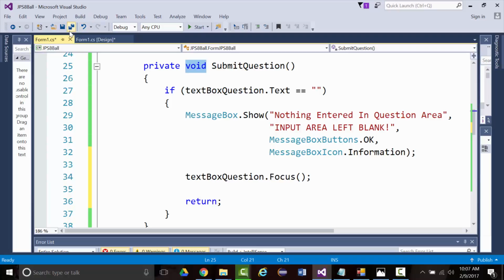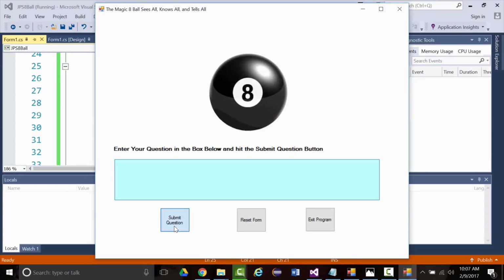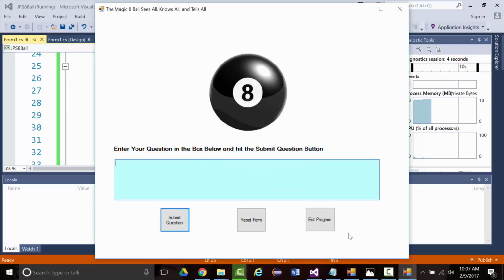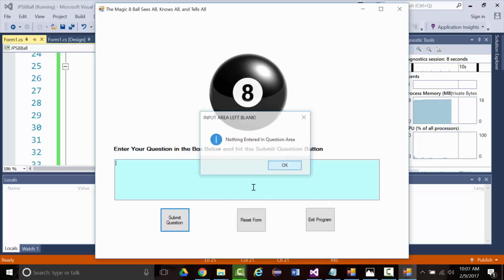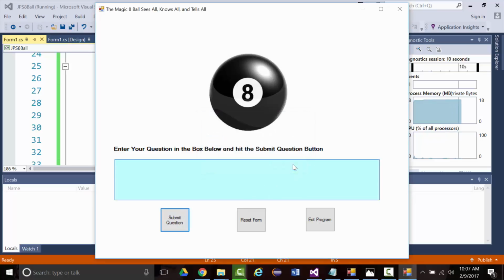So now with putting all that in there, if I save and run it again, if I leave it blank, I get the message, it puts the cursor there, but now control is back. I could keep doing that if I wanted to. It would be stupid, but I could keep doing it.